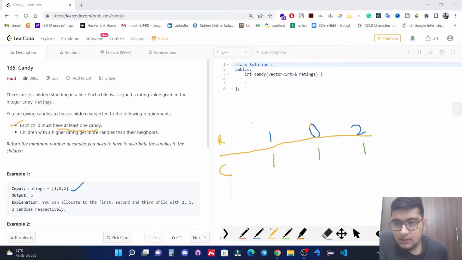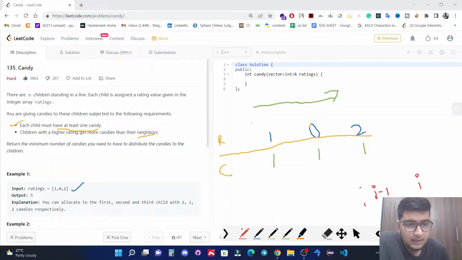The second condition is higher rating gets more candies. So what we can do is check the neighbors. How can we check the neighbors? First we can check left neighbors, and in the second iteration we can check the right neighbors. So let's start with the first iteration. Let's say the first iteration we do from left to right, and in this direction we basically check the left neighbor. So we are checking the ith index with the (i minus 1)th index. We are basically comparing both.